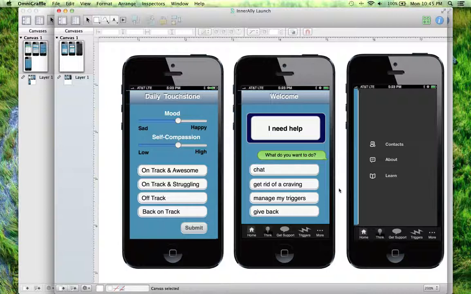And here, if you press the More button, the screen slides over and you can see the rest of the areas that are available within the app. You can swipe or you can press the More button to get there.